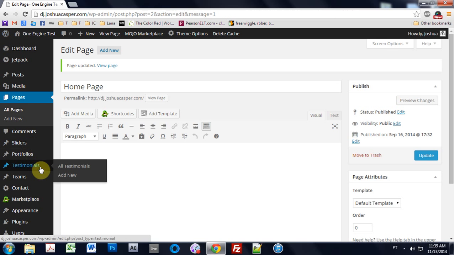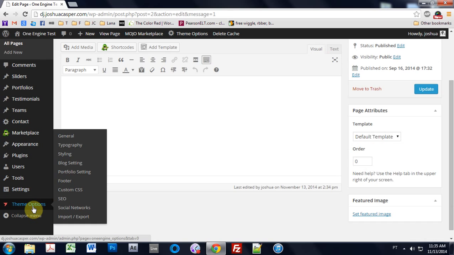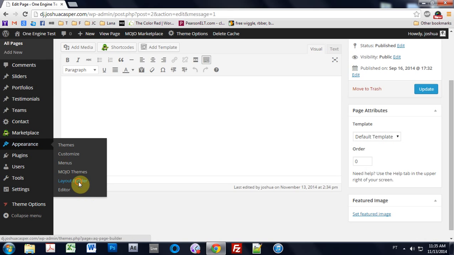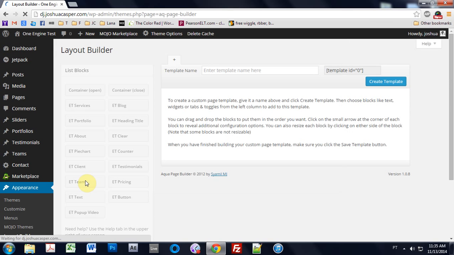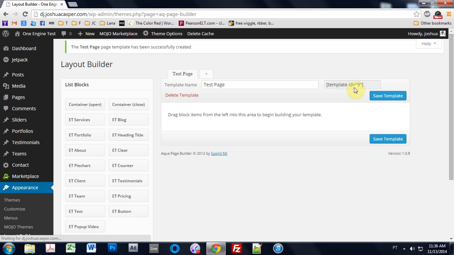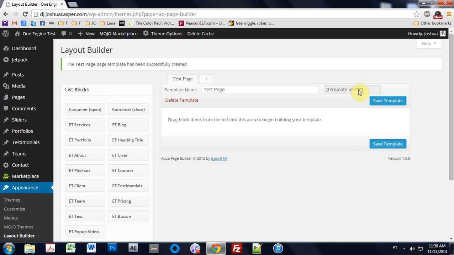And the first thing I'm going to do is come into the Appearances and the Layout Builder and just kind of get the shell cracking. This is where you're going to make your website. So the first thing we do is make a template name, and I'm just going to call it test page, that's fine. And you can see that it's giving me a template ID, but once I create the template, it's actually going to change that ID. It's going to change it to 9 for me. I'm pretty sure it's going to change it to 9 for you too.